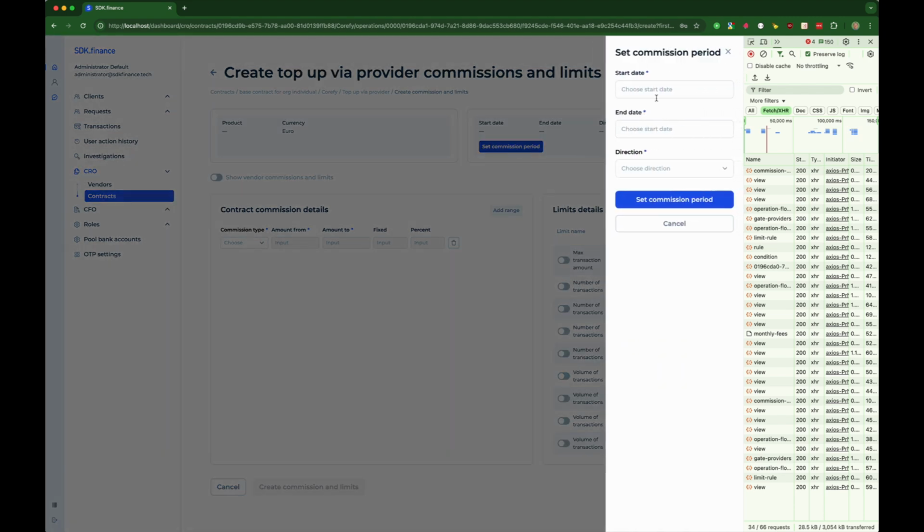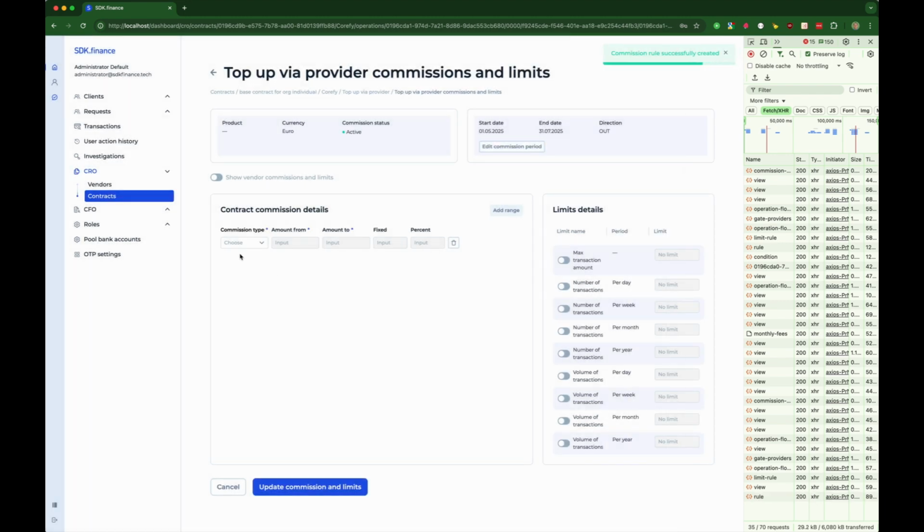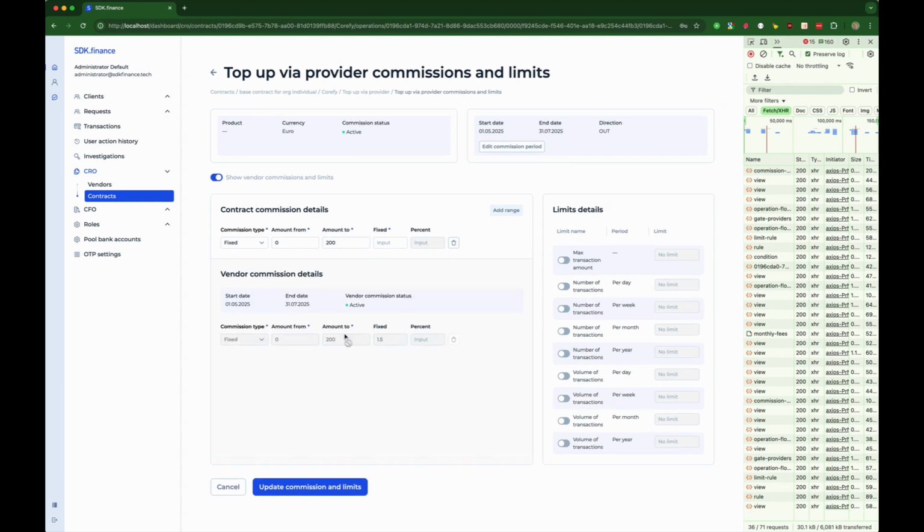Next, let's define a total commission. This total includes both the provider commission and the system commission. Choose the vendor commission type, fixed, for the amount range from 0 to 200. As for the contract commission, I'll set it a bit higher, 2.5.